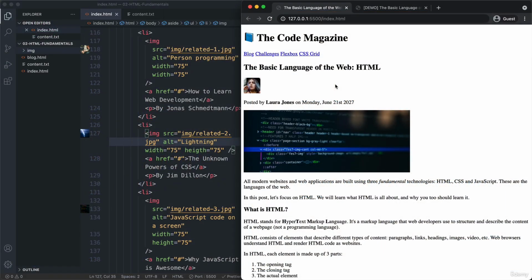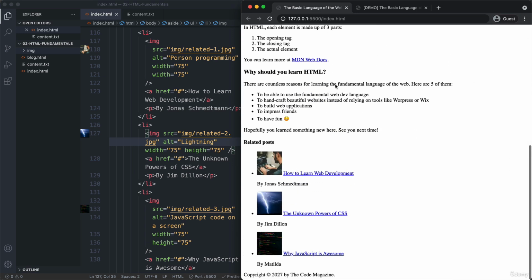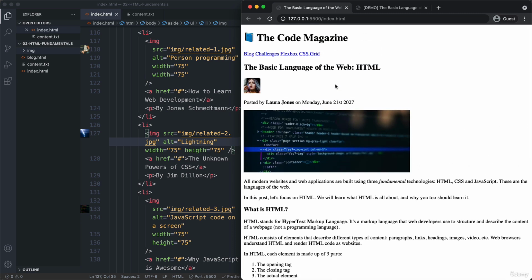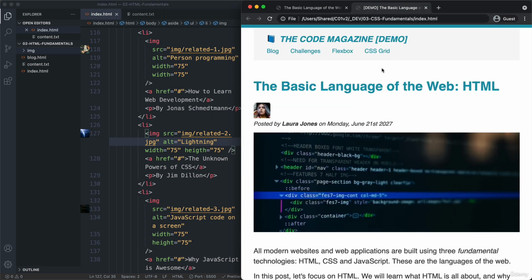And in this section and also the next one, we will actually keep working on this same project that we started building in the last section, the section about the introduction to HTML. And remember that this is how we left the project after that last section. And now by the end of this first CSS section, it will look like this. So that's completely different, right?